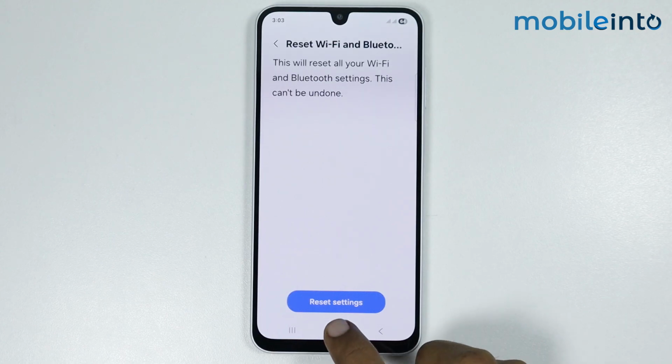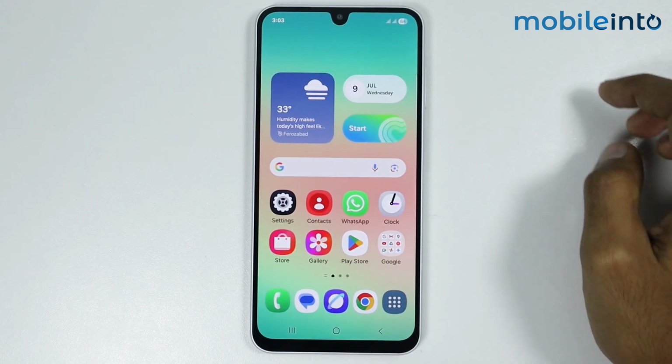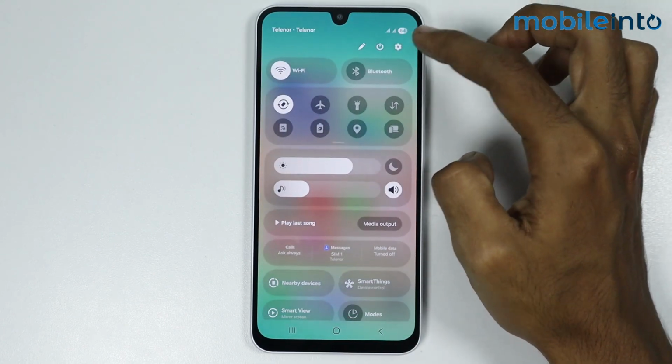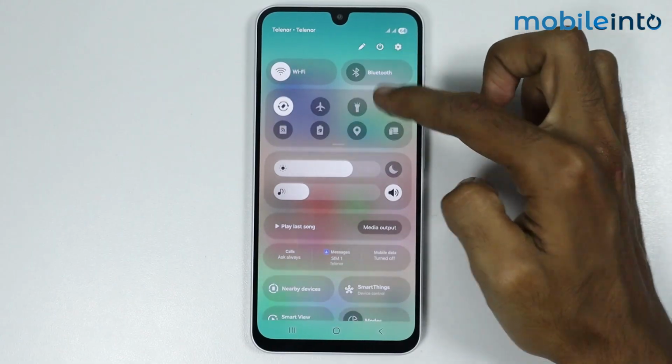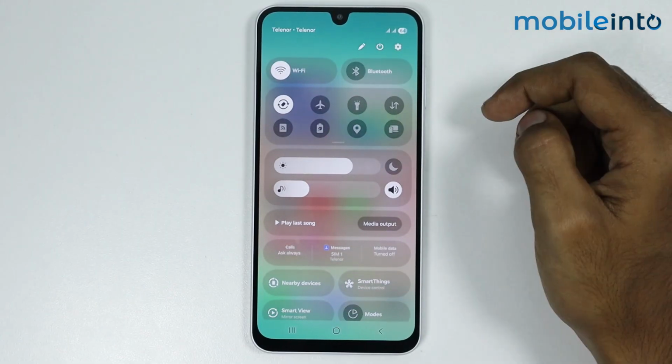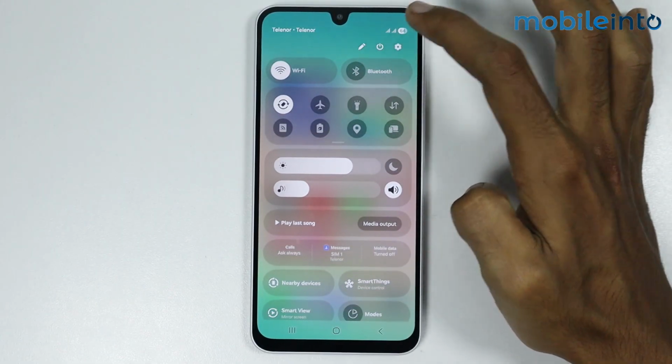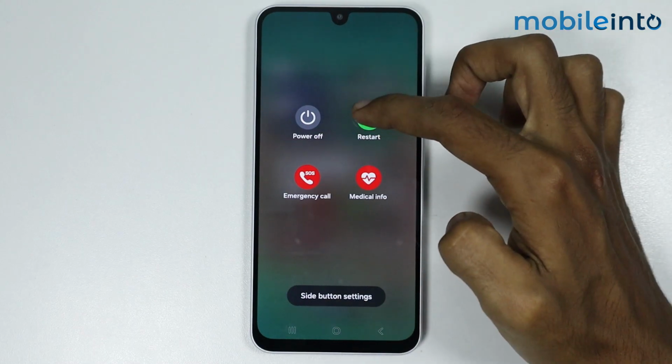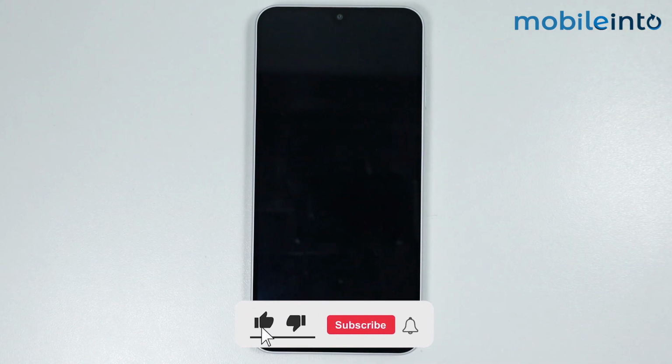Now after that, just go to your home screen and restart your smartphone. Now to do that, just open the control center or press and hold the power button on your smartphone. Then tap on the power icon and select restart. Now it will take a few seconds for your smartphone to restart and to fix the Wi-Fi not connecting issue on your smartphone.